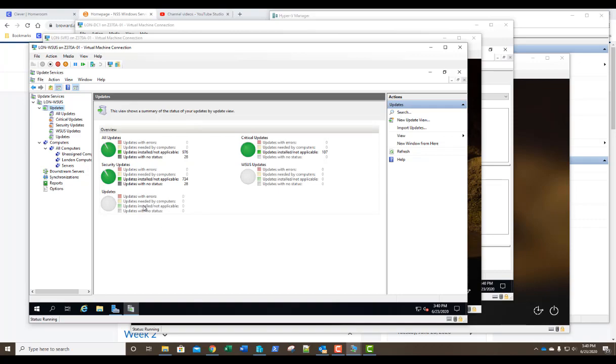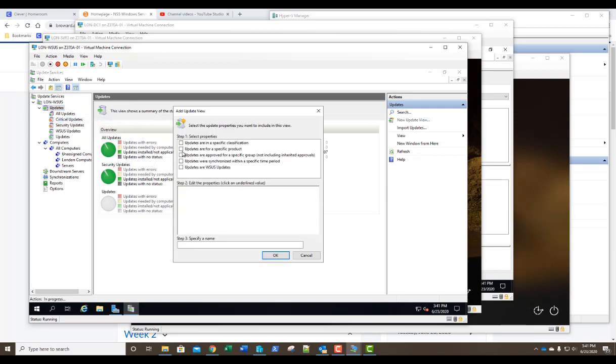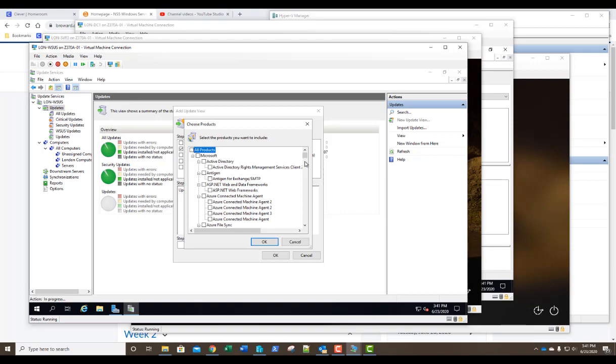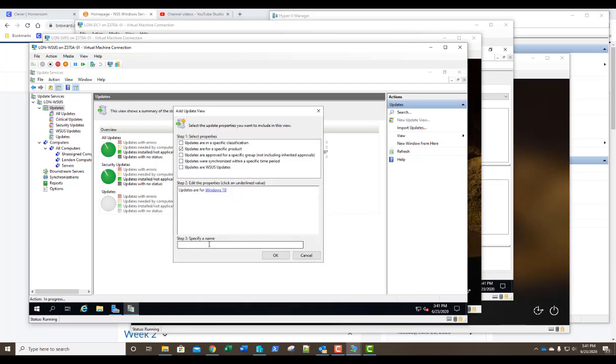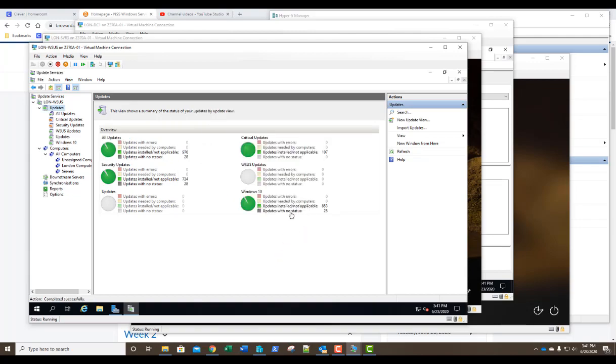What about if I've got updates for Windows 10? How do I know which ones are for Windows 10 or not? It'd be nice to be able to see that. And what about for my Windows Server? Let's create two new update views for that. We're going to say for a specific product, and we're going to select Windows 10. Click OK, and we're going to name it Windows 10. And click OK. Now, hey, we've got a view.